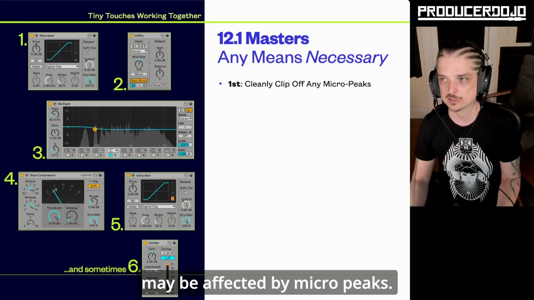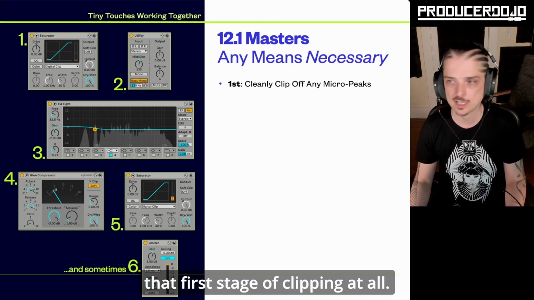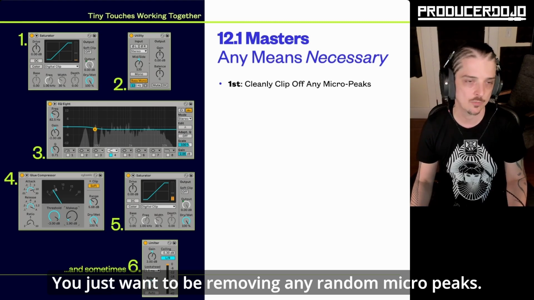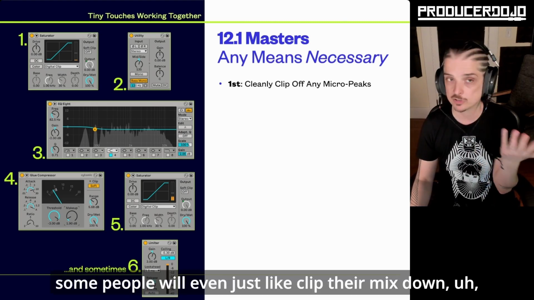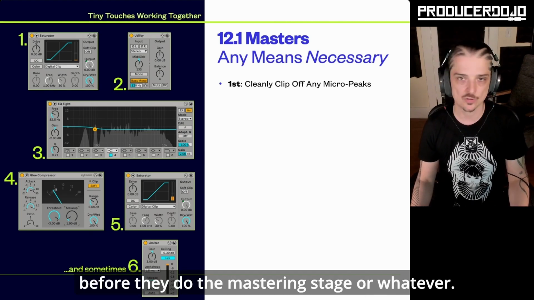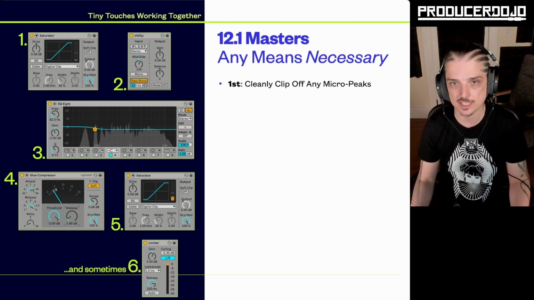Okay. So, first thing you want to do is just clip off any tiny micro peaks because subsequent stages of the process may be affected by micro peaks. You do not want to be pushing into that first stage of clipping at all. You just want to be removing any random micro peaks. And if you've done your mix down, some people will even just clip their mix down a tiny bit to remove them before they do the mastering stage or whatever. But if it's needed, I'll do that.